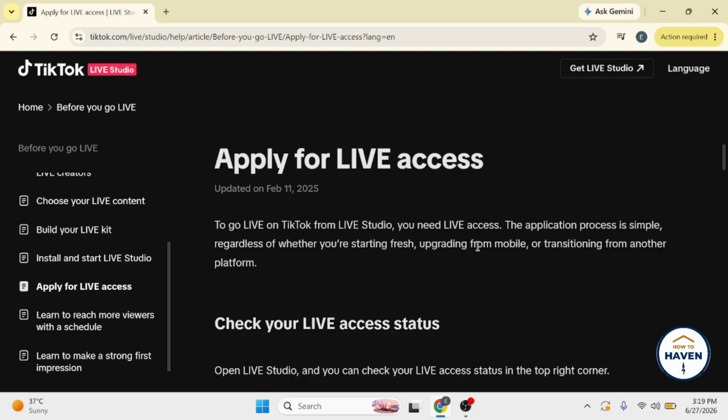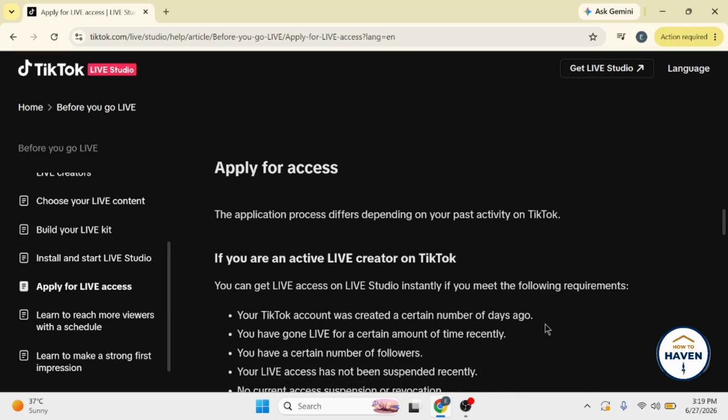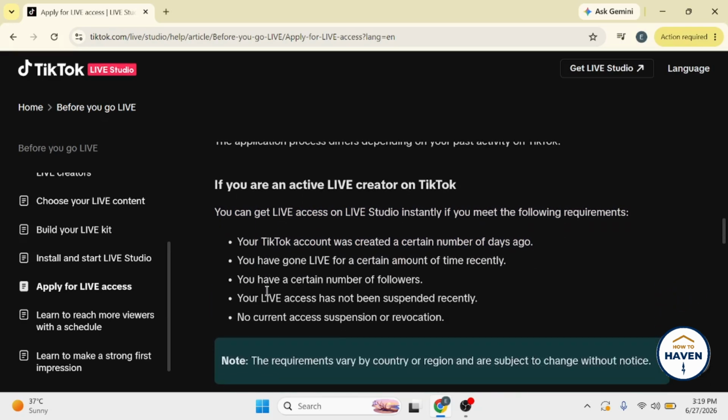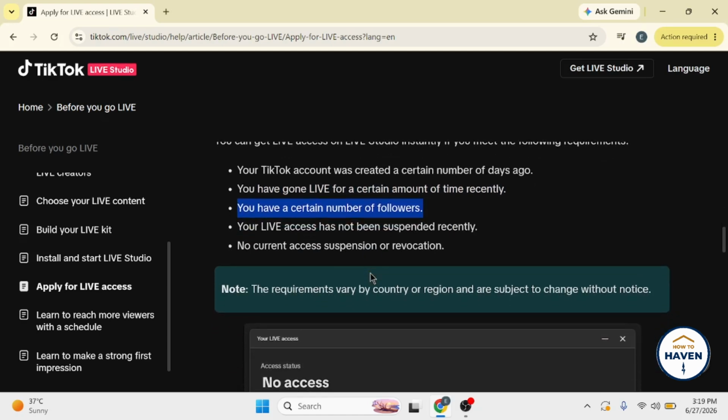First, your account needs to be old enough. In most cases, TikTok requires the account to have been active for at least 30 days, although some users may need an older account depending on their region or account status. You will also need to have gone live from the TikTok mobile app before requesting access to Live Studio. Another important requirement is your followers count. Generally, you'll need at least 1,000 followers before you're eligible to stream from your computer.